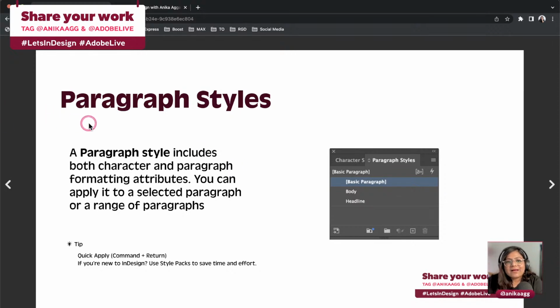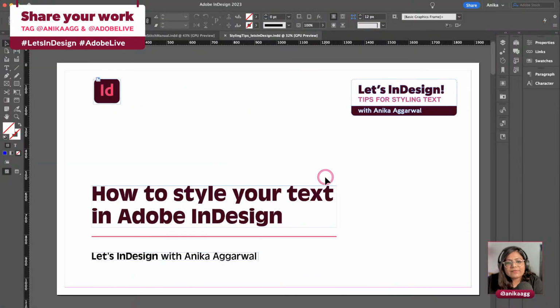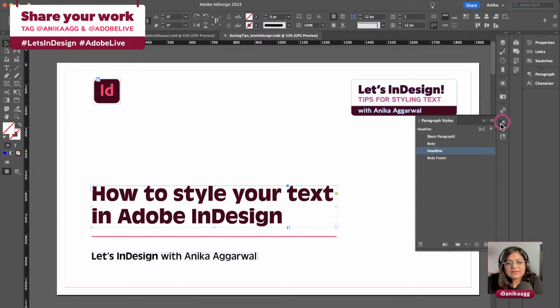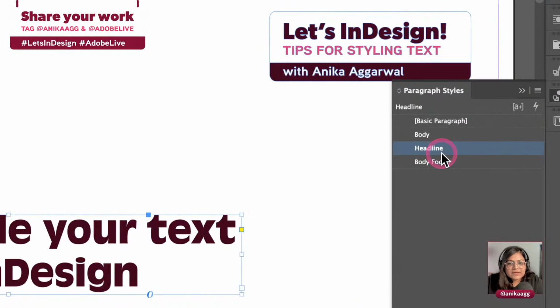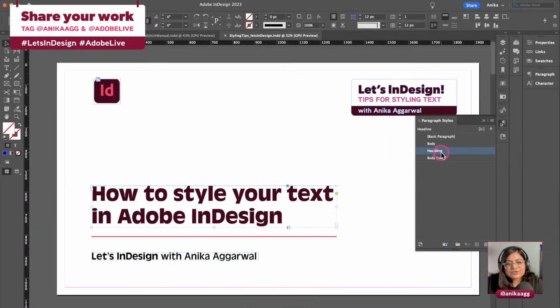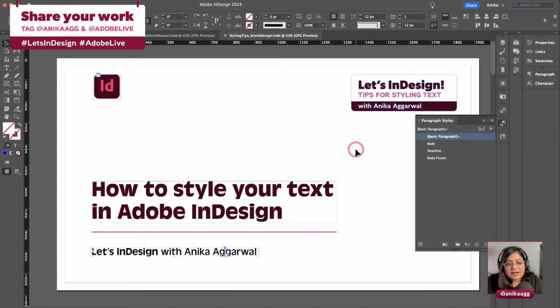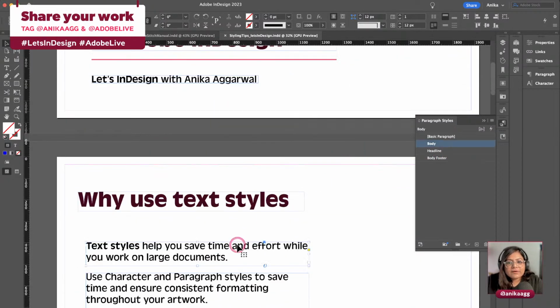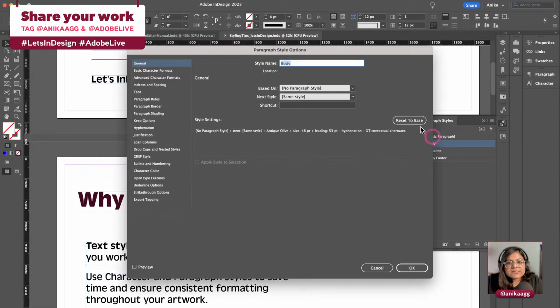So a paragraph style is essentially, let me dive into InDesign real quick over here. So right over here that you see has a paragraph style. So I'm going to jump into my paragraph style right here. This right over here is a headline style that I created, which is a paragraph style. And this over here, if I select this guy, it says basic paragraph plus, because I did not assign any style to it. But if I go in here, this has a body copy paragraph style. And if I double click into this, it's going to show me all the options that I have.